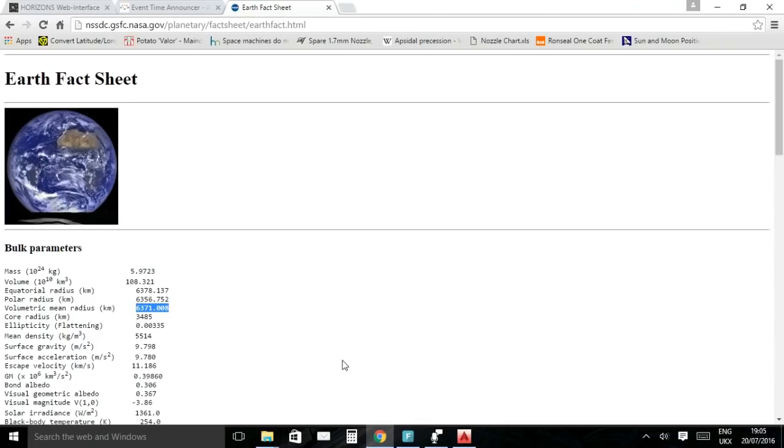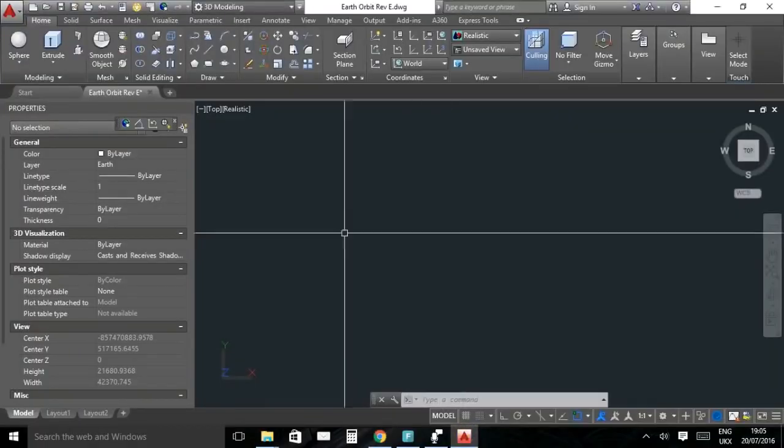So I'm now going to go ahead and draw the Earth. I'm going to go back to the Earth fact sheet on NASA's website, and it tells us here that the mean radius is 6371.008. We've got the polar radius and the equatorial radius here. Obviously this is due to the oblate sphericity of the Earth, supposedly. So for simplicity, and since it's negligible, I'm just going to go for the mean radius, which is 6371.008 kilometers.